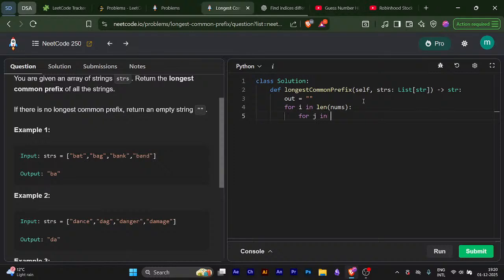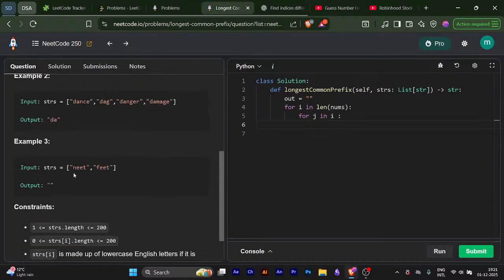Okay. For j in i, we can do that. This will be the brute force solution. For j in i, we're gonna check if the first... how do I do this?